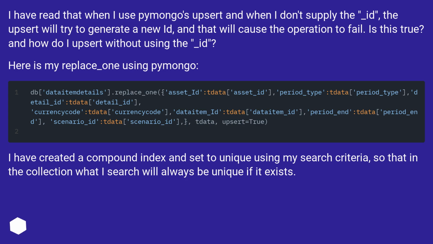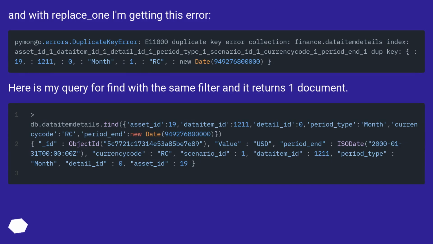Here is my replace_one using pymongo. I have created a compound index and set it to unique using my search criteria, so that what I search in the collection will always be unique if it exists. And with replace_one I'm getting this error. Here is my query for find with the same filter and it returns one document.